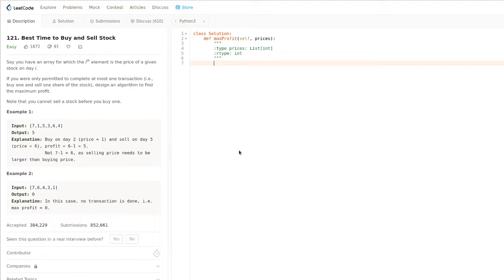So I'm going to start out trying to implement that in code here. So we're going to need a minimum buy price. Let's think about it for a moment. What should the initial value be? I'm going to make it 0. We're going to see if that works out or not.